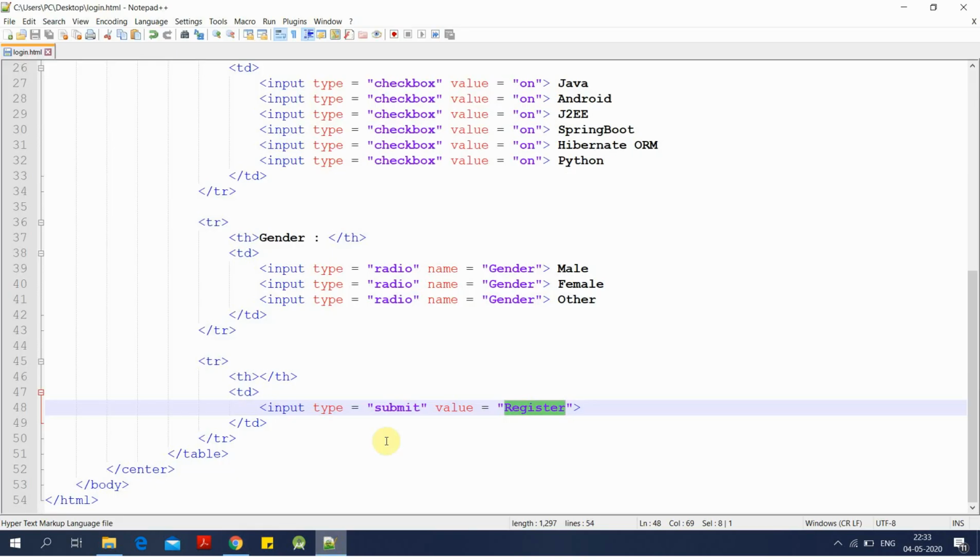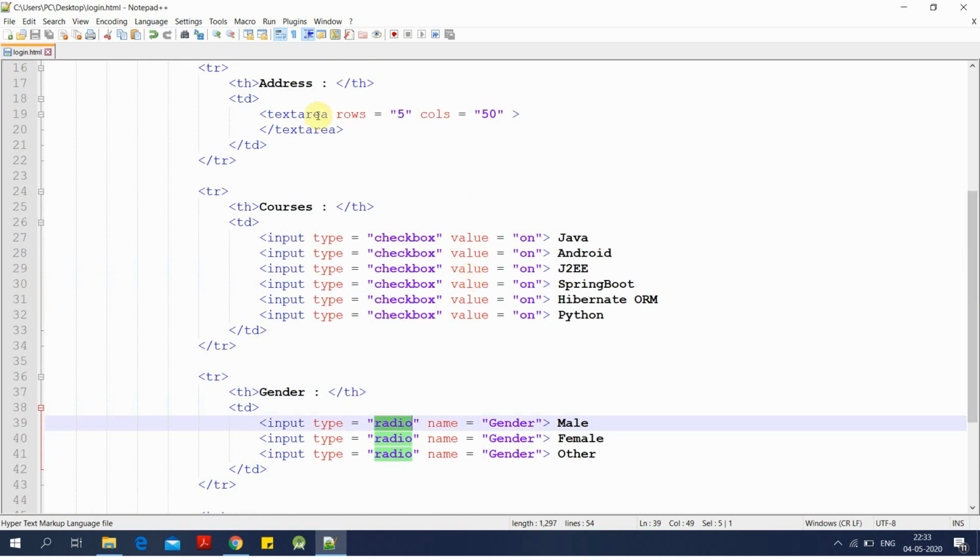So I think you remember these things. For the gender I used a radio button. For the courses I used checkbox. For the address I used text area. Am I right?